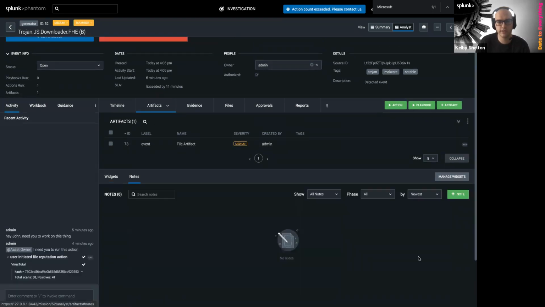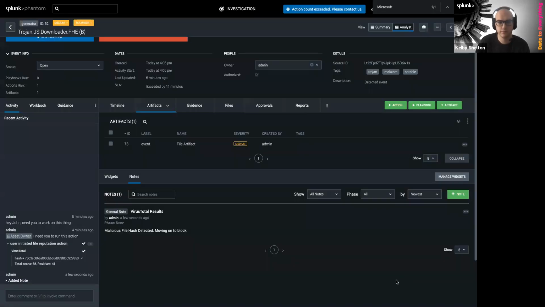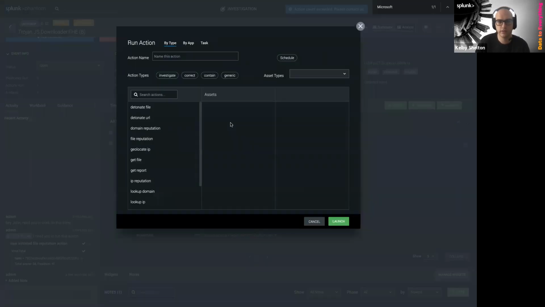For instance, I would say, VirusTotal results, malicious file hash detected, moving on to block. So say I have this hash, I can run a new action, select from all the available actions that I have in my platform. For instance, if I had an endpoint product, I could quarantine that file, and so on and so forth, all from this screen.